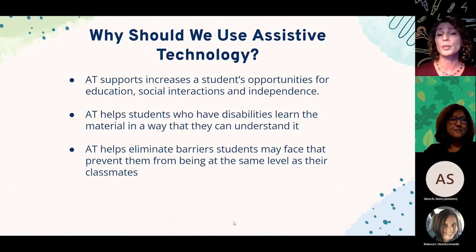It makes it possible for individuals with disabilities to take part in life's activities, maybe at home, school, or work. And so that person may not be able to develop those skills, so it helps them overcome those barriers. For example, a person may not have the use of her voice, but AT can allow her to communicate her thoughts and wants and needs.